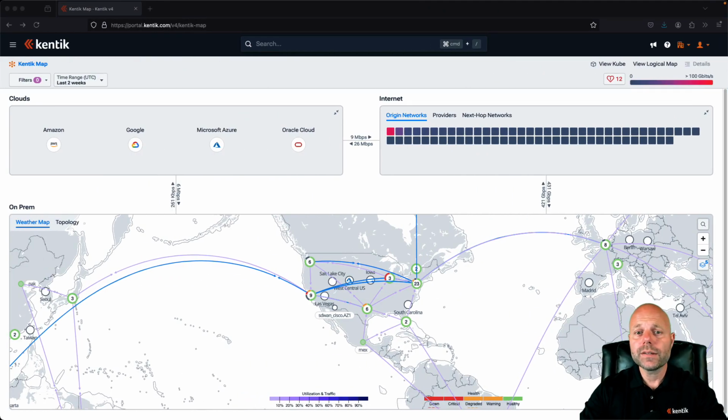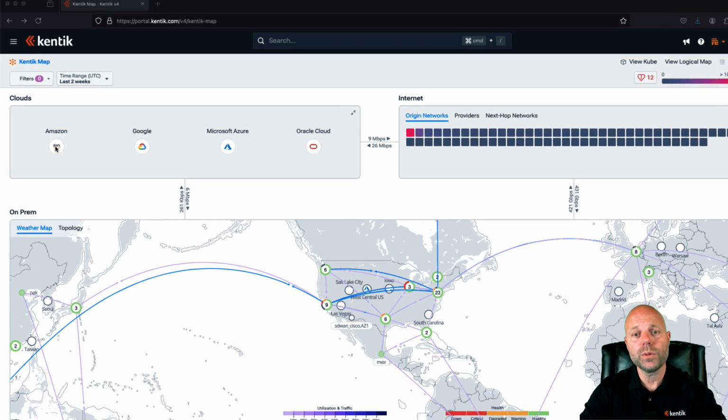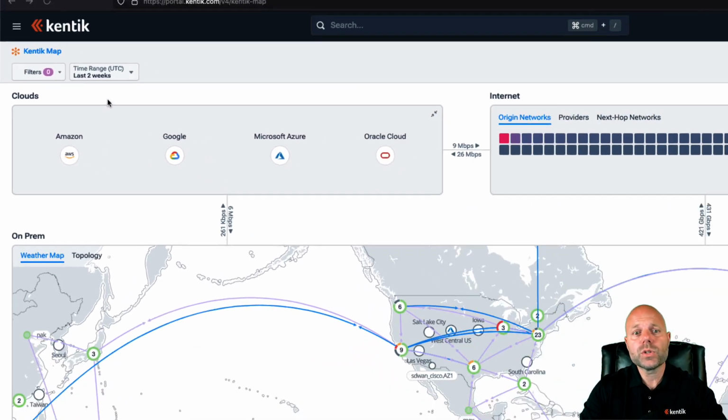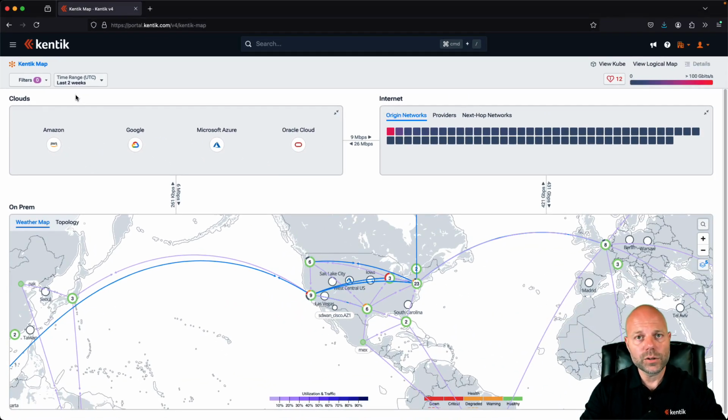So here we are in the Kentik map, which gives us a good starting point, pretty much an overview of our configured and discovered sites on premises and public cloud, and you can see here on your screen multiple public clouds. So again, it's a basic high-level overview of so much of that information that exists in the underlying database that we're ingesting into the system. And you can actually go in a lot of different directions to explore that data right from here.